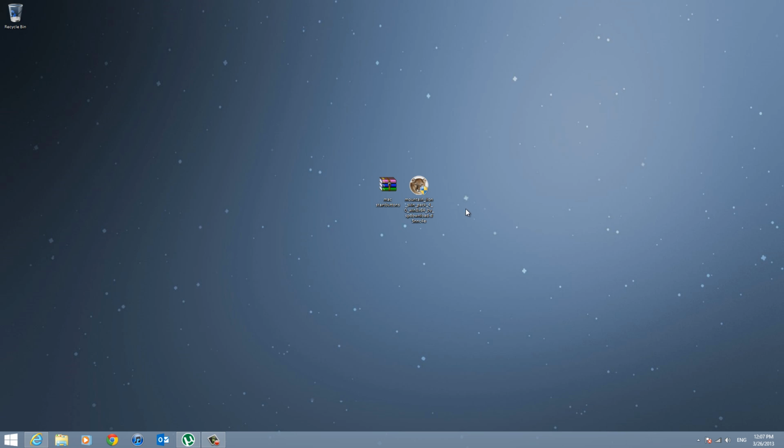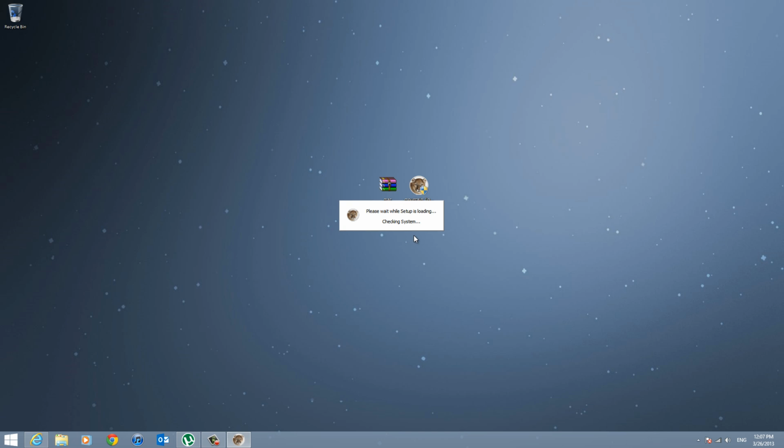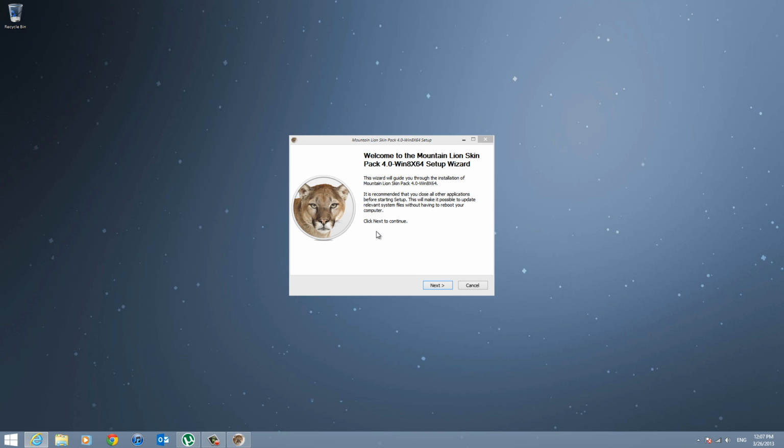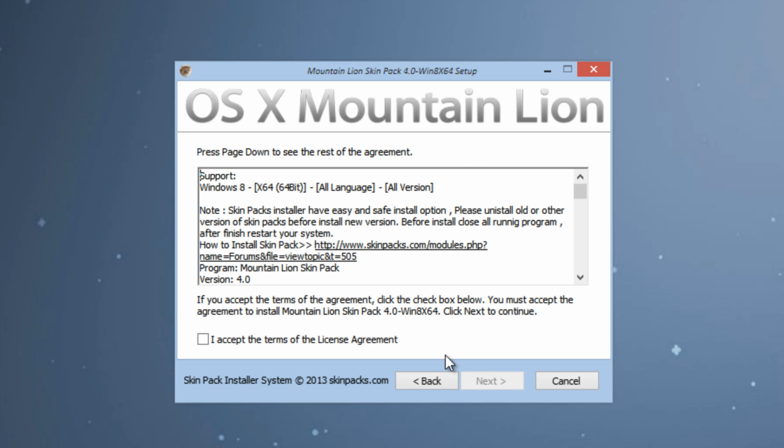So what you need to do is double click on the installer. You'll get a little pop-up. Just hit yes. And the installation should start. It'll say unpacking data. And the skinpack will load up. Once it's open, you should see something like this. Just click next. I accept, next.